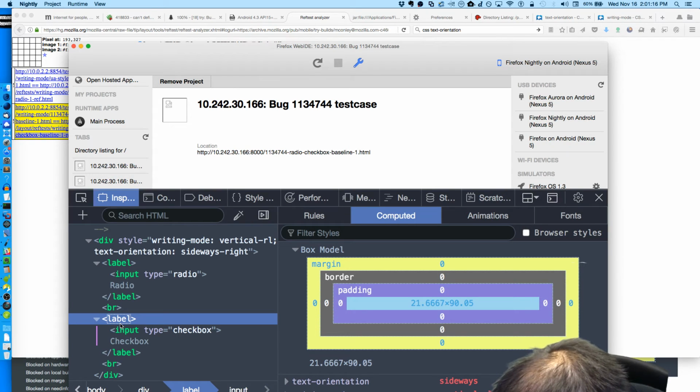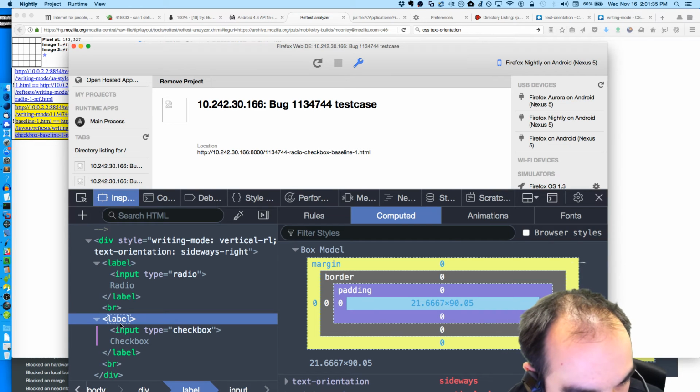Oh, I think I see it. I think I see the difference. It has to do with the alignment of the label, the alignment of the label to the checkbox. The label alignment.